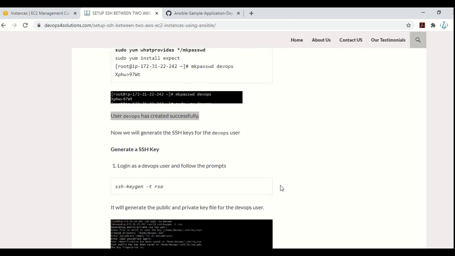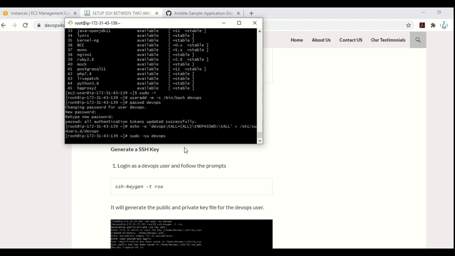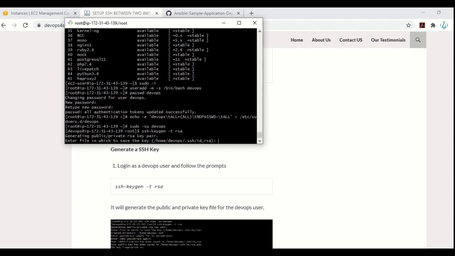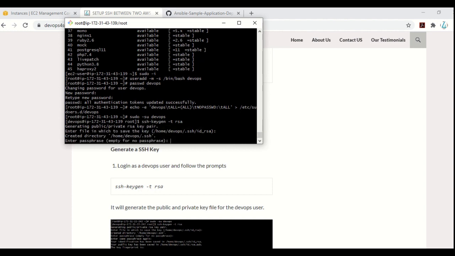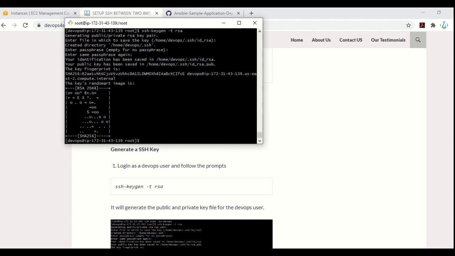So the next step, now we have to generate the SSH keys for that DevOps user. For that, the first thing required is that you are logged in as the DevOps user. So now I am logged in as the DevOps user. I will be generating the key for that. So you can follow the prompt. By default, it will install everything here. In case you want to change it, you can change it. But I am using the same default directories.